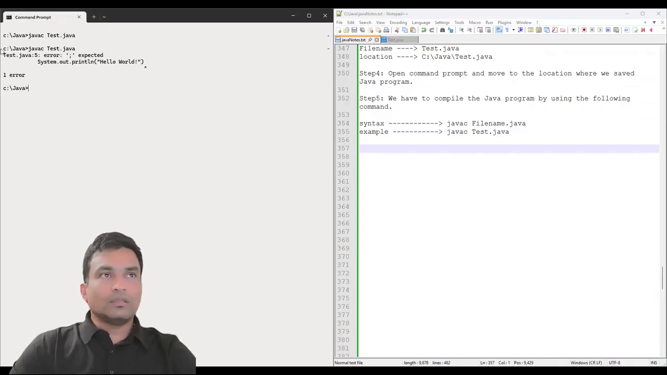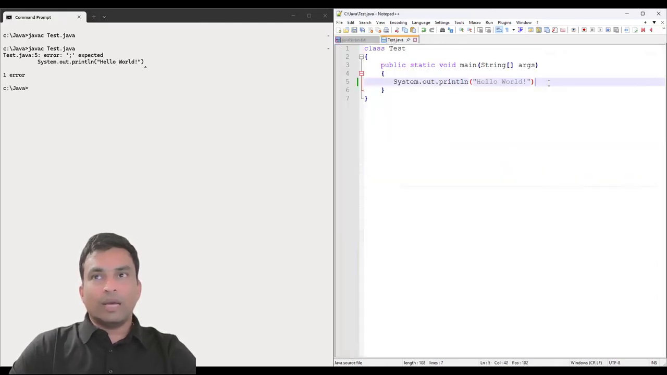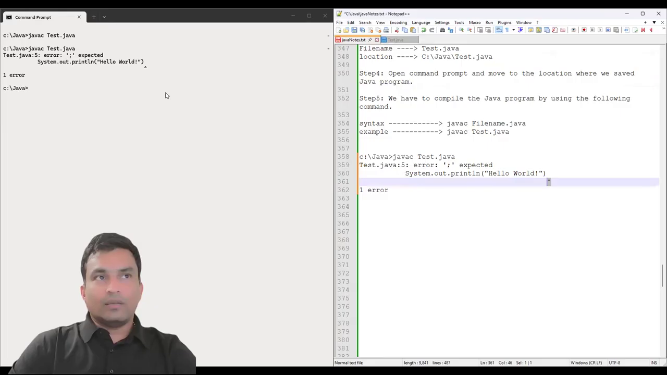So it is Test.java line number 5, error: expected semicolon on System.out.println, and it also gives the location where the semicolon is required, so we can go back and fix it and try to compile it again. It is successfully compiled without any errors this time.